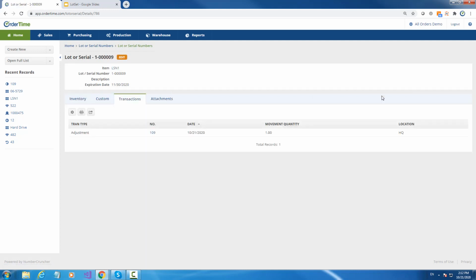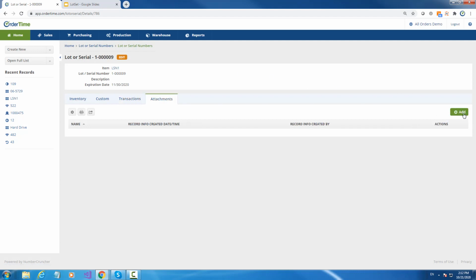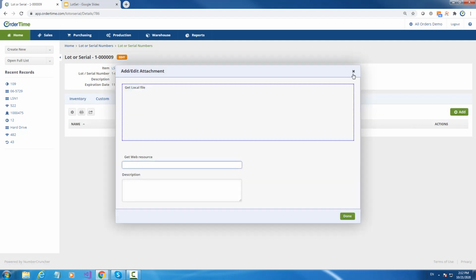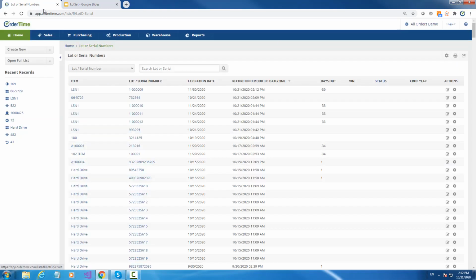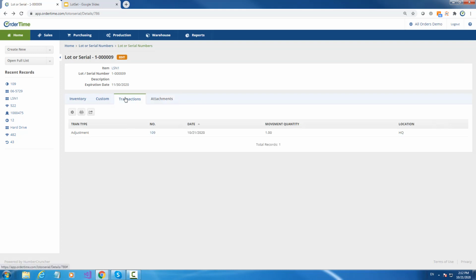Okay. Now, here's where you can attach whatever you want to the serial number. So the serial number is its own list. And as you can see here, I can see again the transaction that originated it, which was that adjustment that I made.